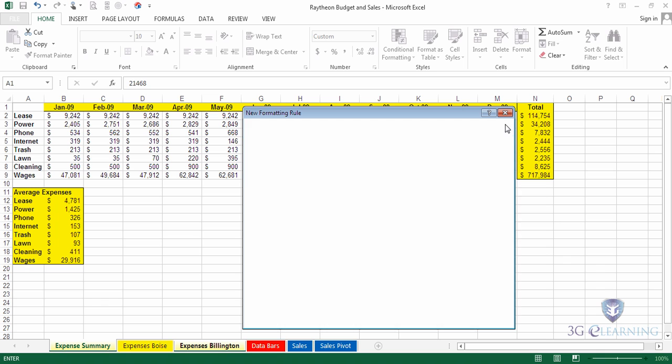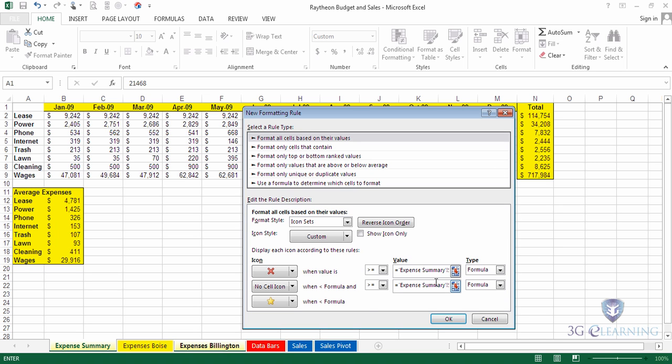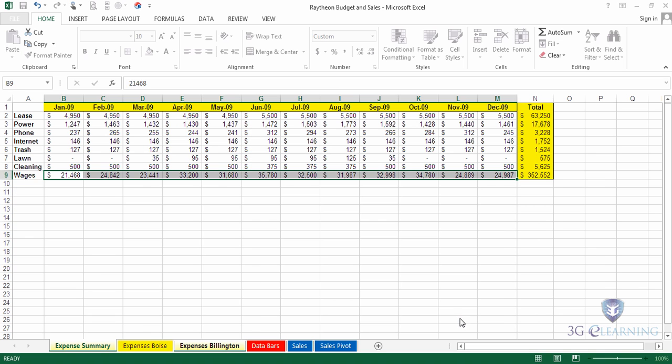Roll it back down, just so we can take a look, and of course, our last value is already set for us. If it doesn't match the first one, it doesn't match the second one. That means they'll get a star. So any one of the months where Billington had wages that were below 80% of the average, they'll get a star. I'll go ahead and click OK.